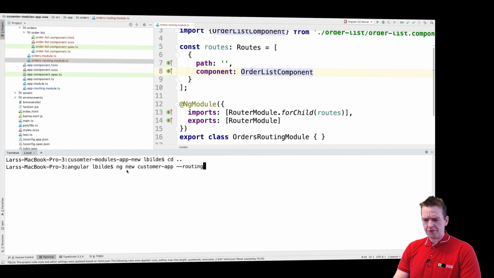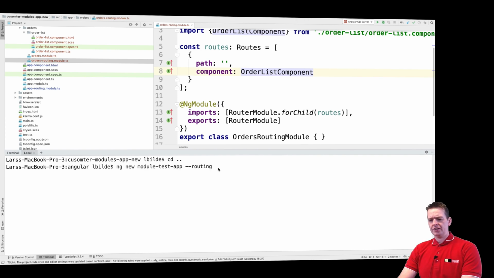Sweet. So now I need to fire this command. I don't want to call my app this. I'm just going to call it module test app. Module test app, right? Because I want to do some testing in this later on as well. Now, the reason that we're putting the routing flag is to actually get this routing module in the default setup. So you'll get the app component, CSS, and component file, TS file, and then you'll get the module and you'll get the routing. That's kind of the default setup.